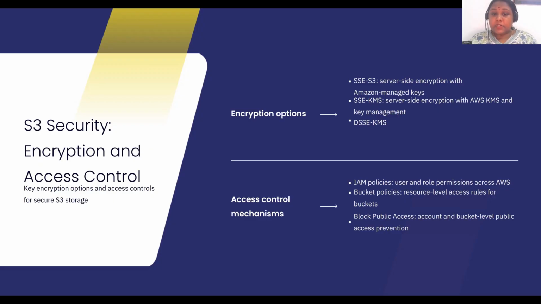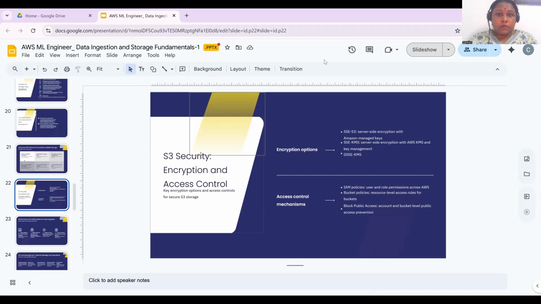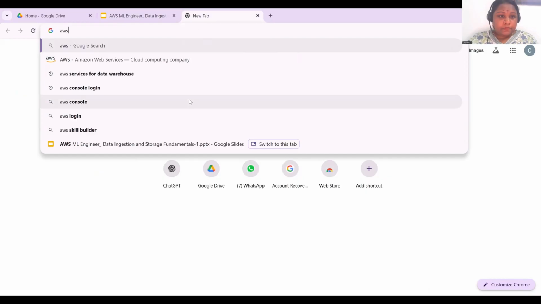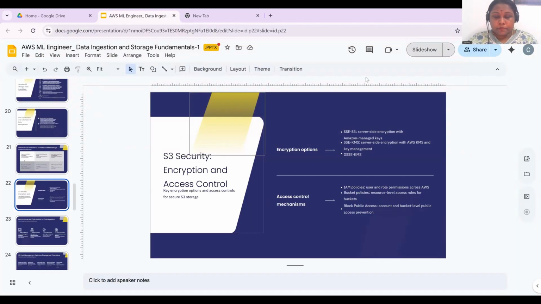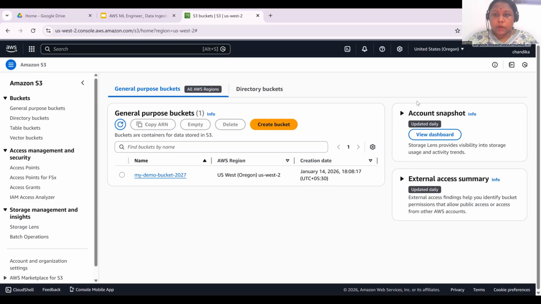Let's talk about access control mechanisms. Before that, I will show a short demo on how encryption can be enabled.